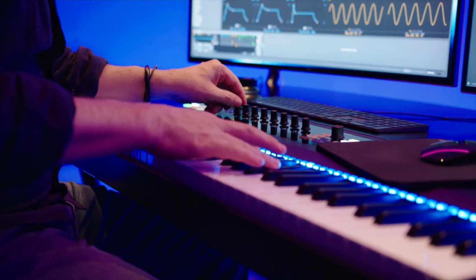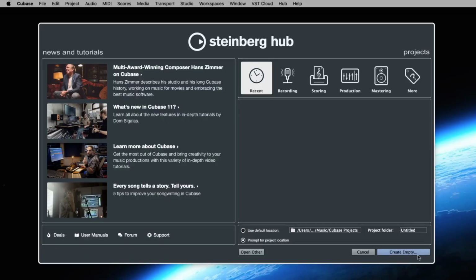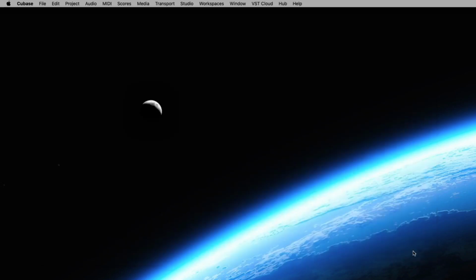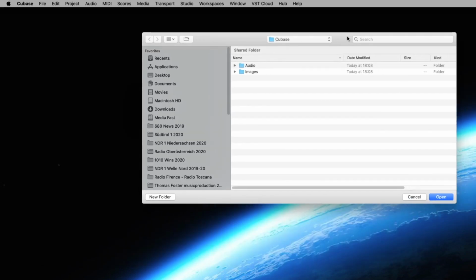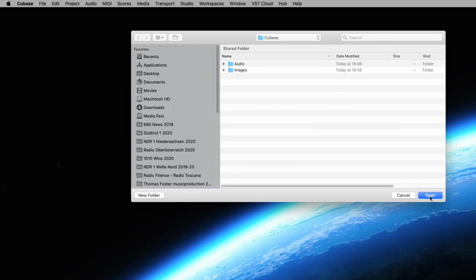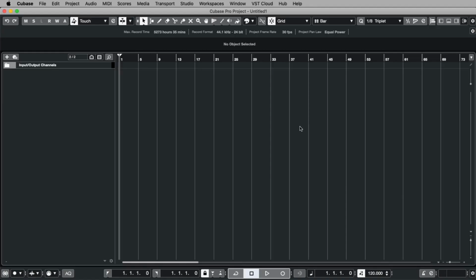After opening Cubase it should look like this, and we choose Create Empty to create an empty project. Cubase asks me where to place all the files, the audio files, etc. So I choose a folder and say Open. And now it looks like this.